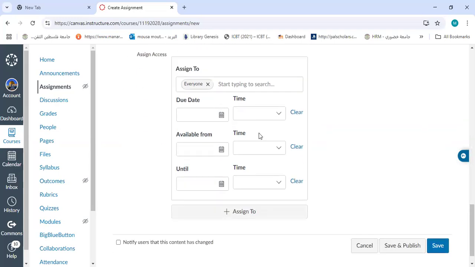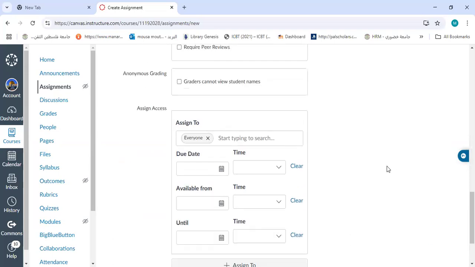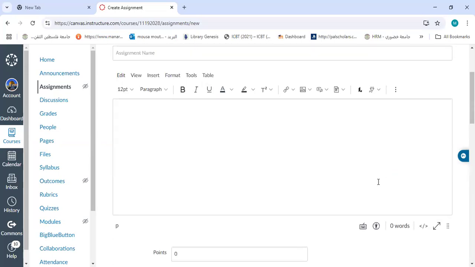Then you can put the due date. It's available from which time to what time. And then you're going to just put what? Save and publish. When you put save and publish, it's going to be ready for the what? For the students.